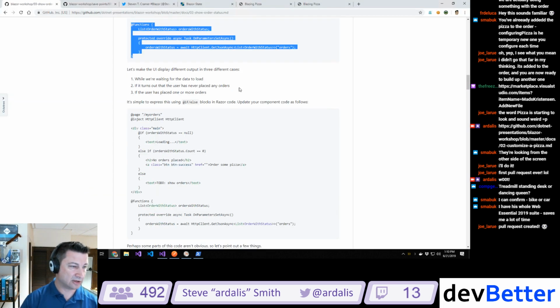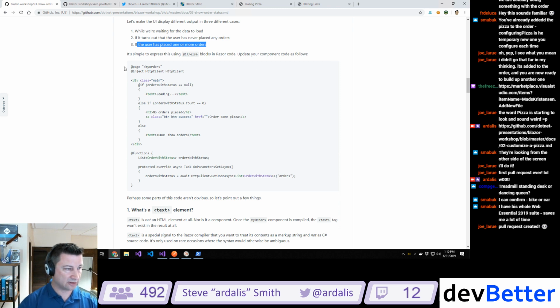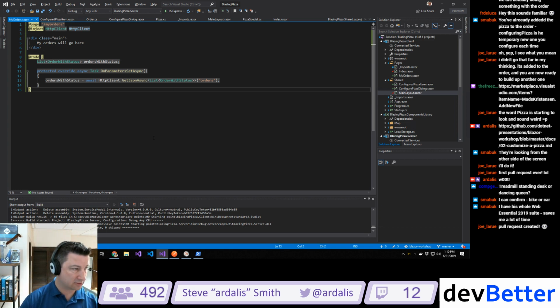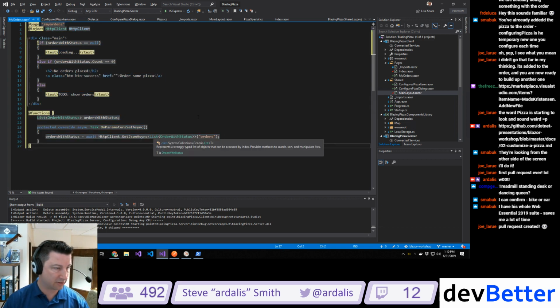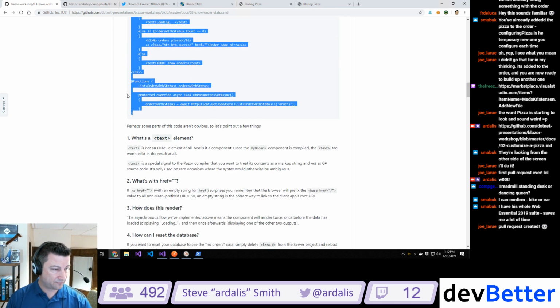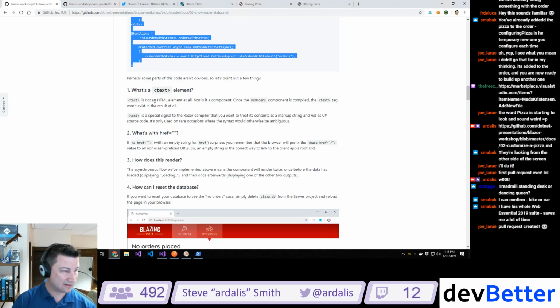Let's make the UI display a different output in 3 cases: if we're waiting for data, if we don't have any orders, or if we have some orders. Simple to express this using if-else blocks. Alright, look at this. You're going to let me copy the whole thing. Cool. So, Control-A, Control-V. There's all the things. And let's see what this is doing. This says, if we have no orders, status, then load. Otherwise, if we have 0 of them, say nothing was placed. Otherwise, to do. And it changed your functions back from @code. Yeah, I need to go through and do a pull request on all of those to change it to @code now. Right.